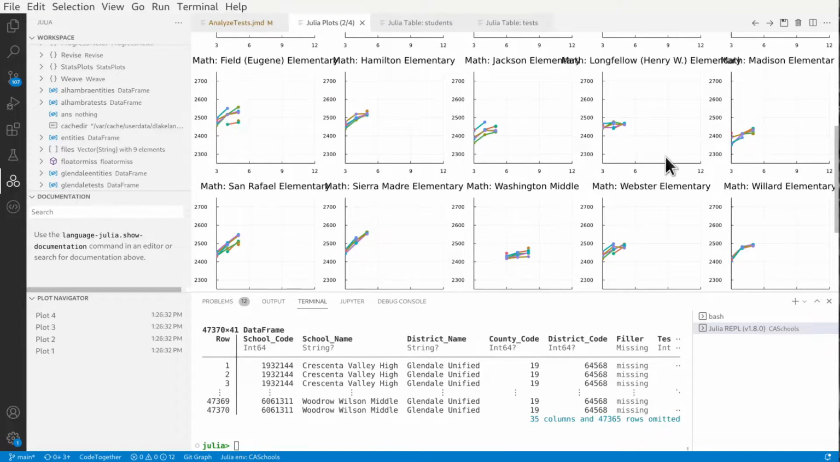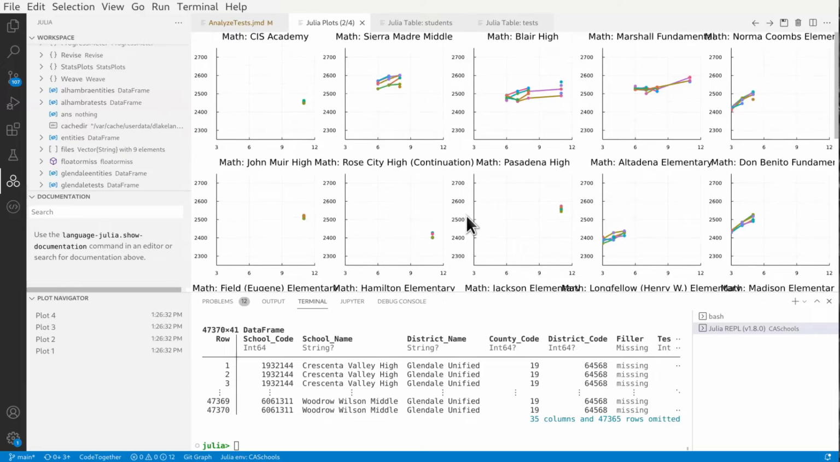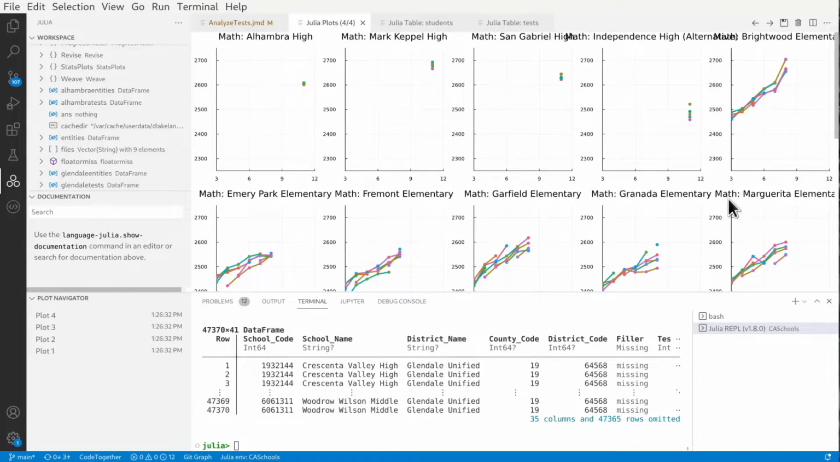These are the English language scores. So in the math, this is really flat right here. That's pretty flat. So this is just completely flat. So what's going on? Let's break it down a little bit.